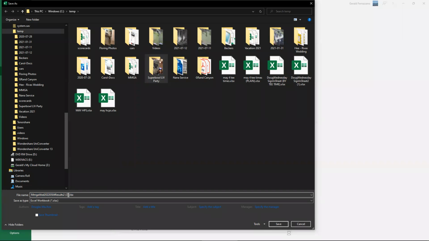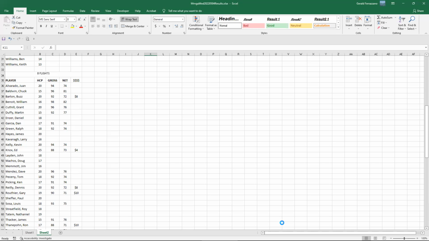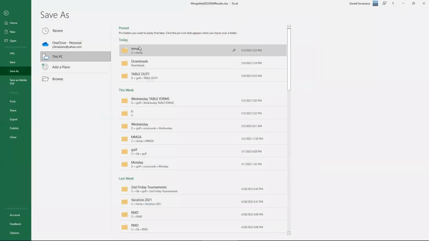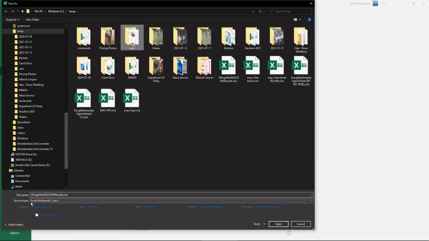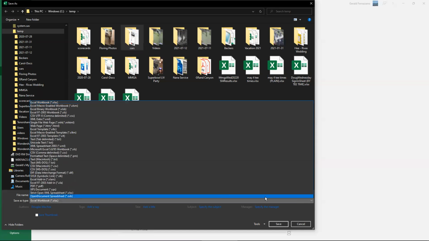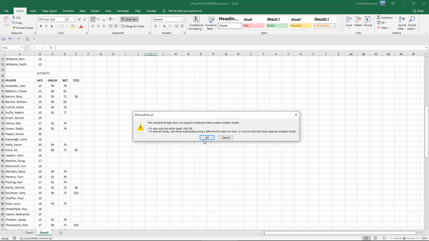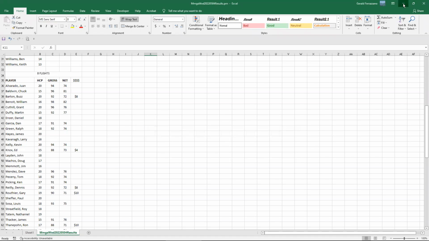I'm going to change the name a little bit, just so I can get it in there. I'll just do results. Make sure you have the .xls. Now save it. There, it's saved. Okay, now I'm going to have to save it again as a special file. Save as, in temp again. This time I'm going to change the save as type to PRN, which is formatted text. Save. Answer, okay.